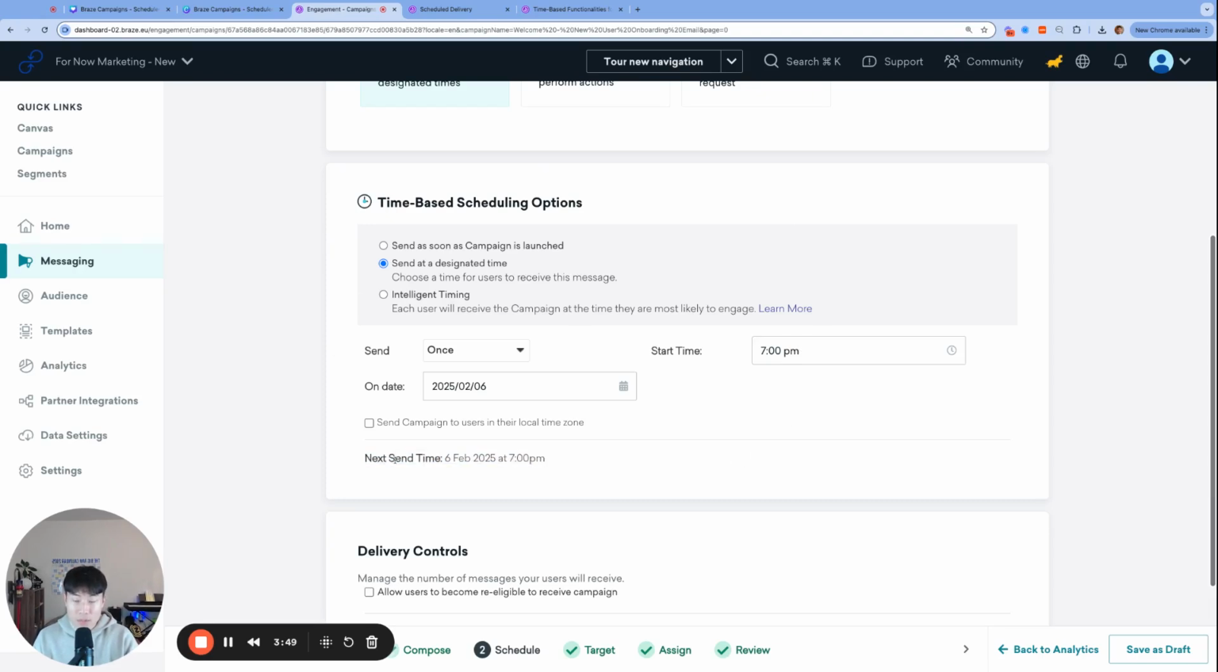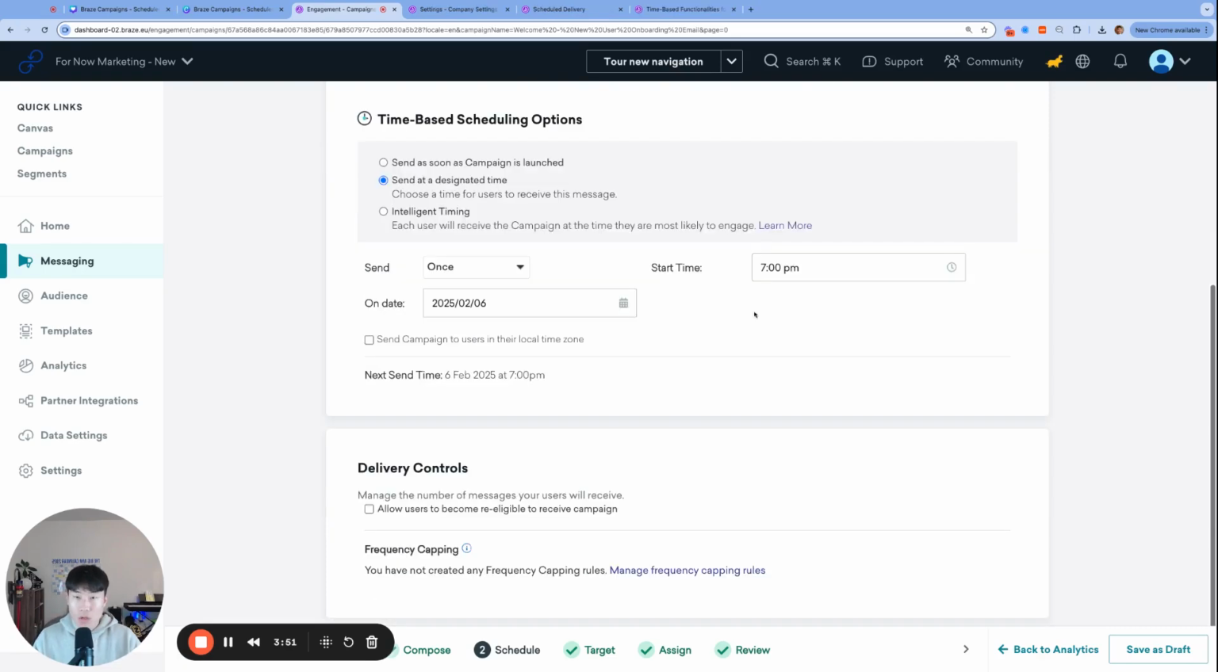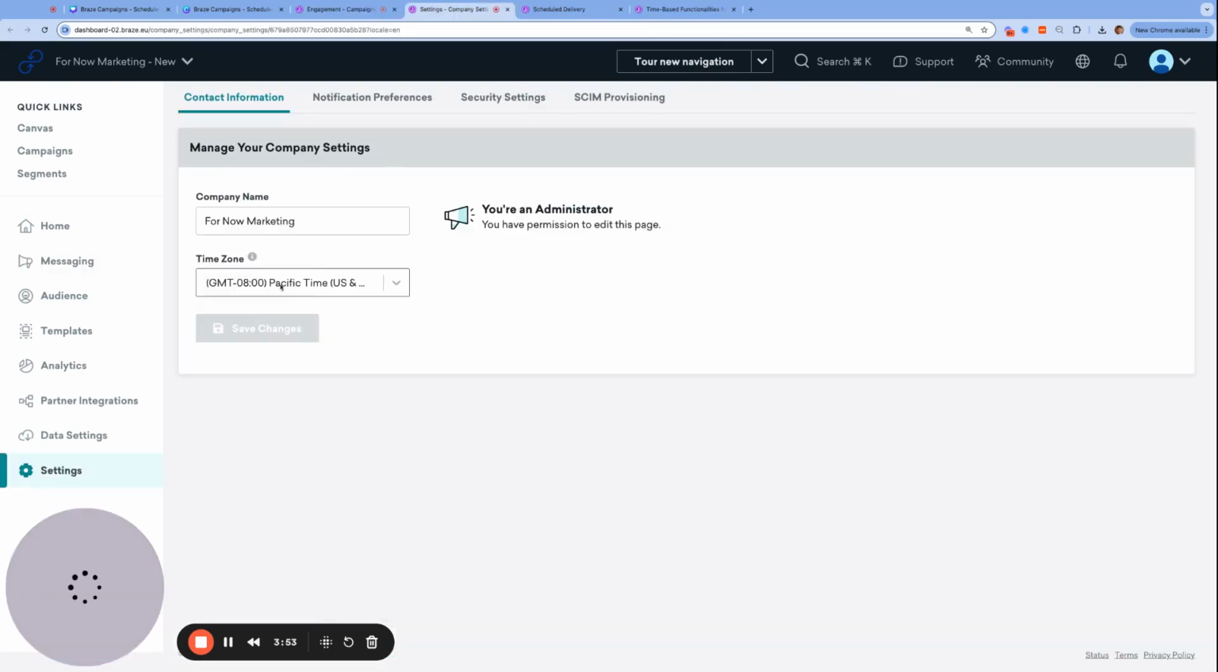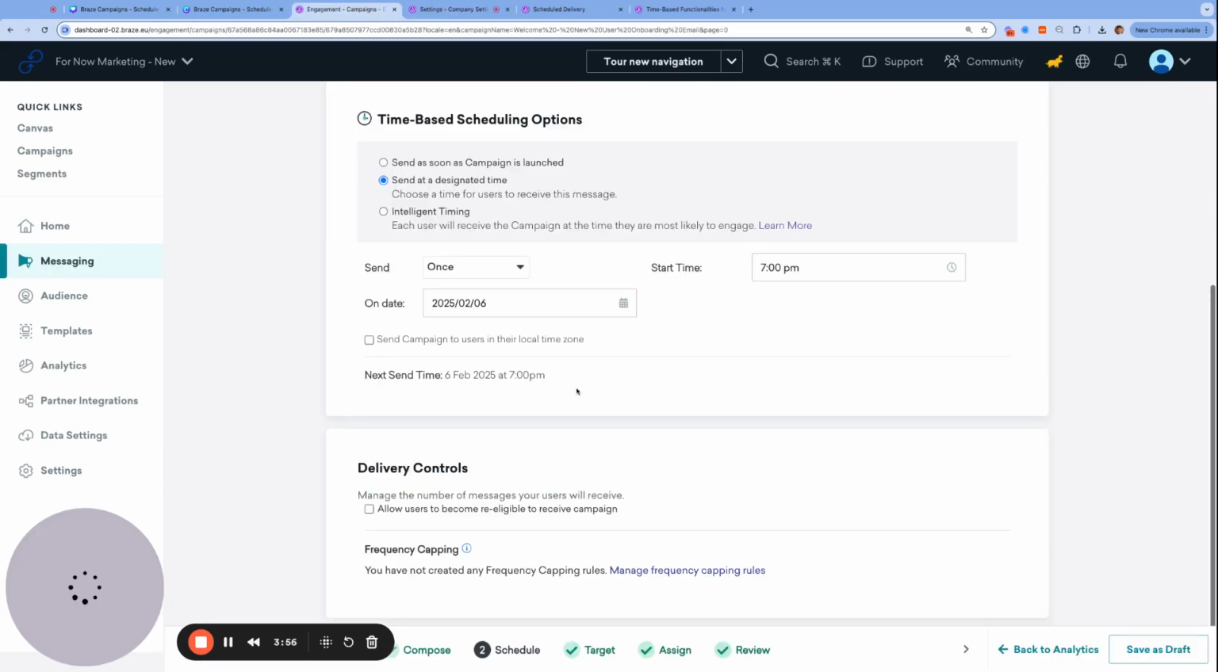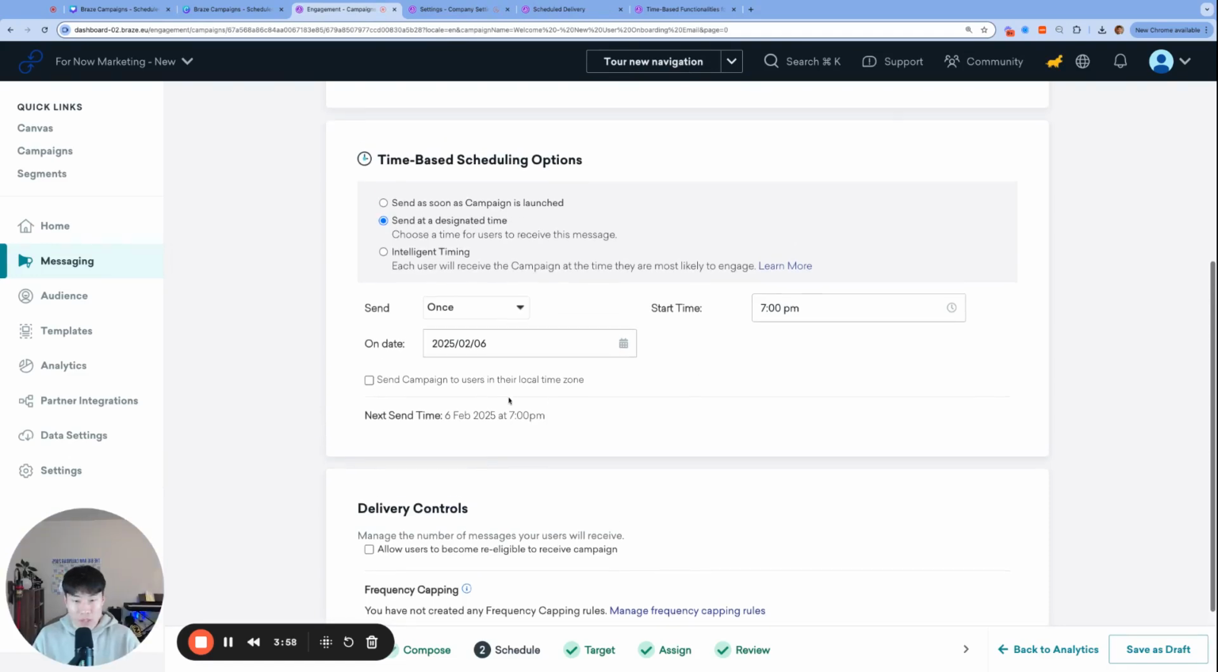Let me see if I can set that up in settings real quick. So we do have our dashboard set to Pacific time. Typically, I've seen the time zone show up, but that's the most important part to know: that is the company's set time zone.